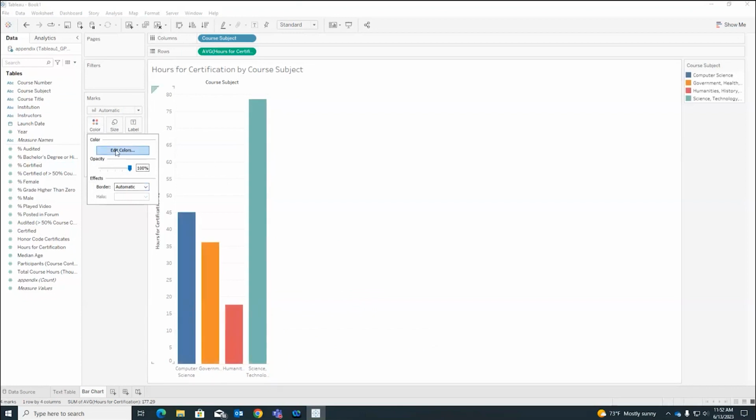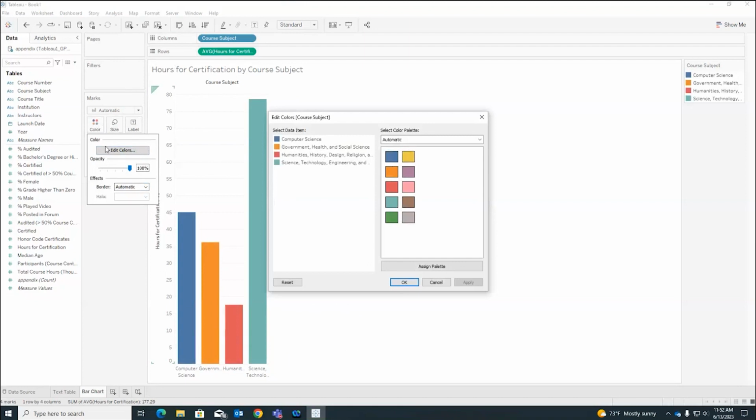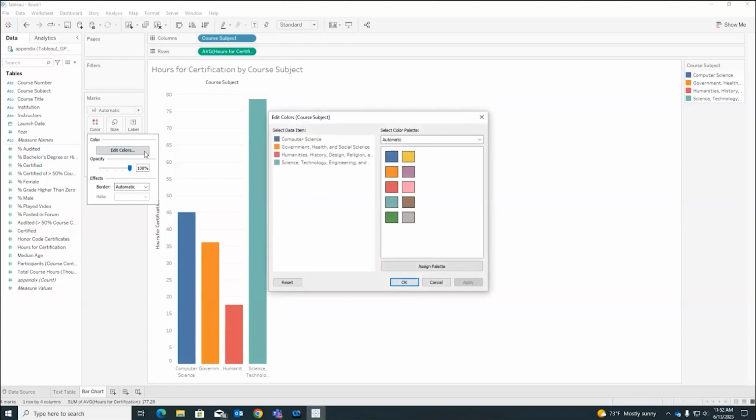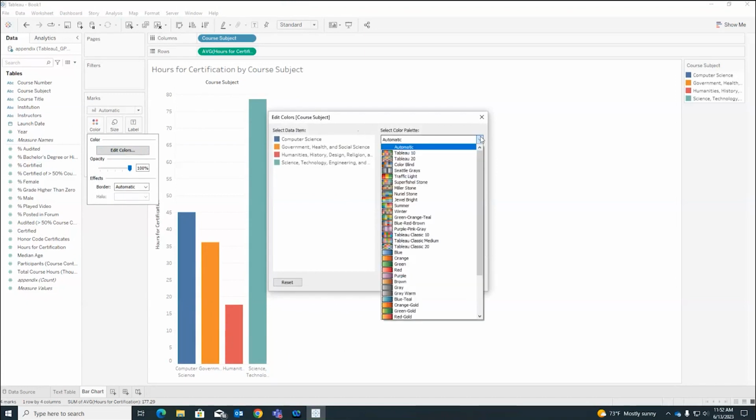And you could add a border, but you click edit colors right here. So again, I'm gonna go back. That's clicking the color marks card and clicking edit colors. And so that pulls it up. This is an automatic palette that it's assigned to it. And so if you want to change this, you can click the down arrow. We have a bunch of different options for different types of palettes.